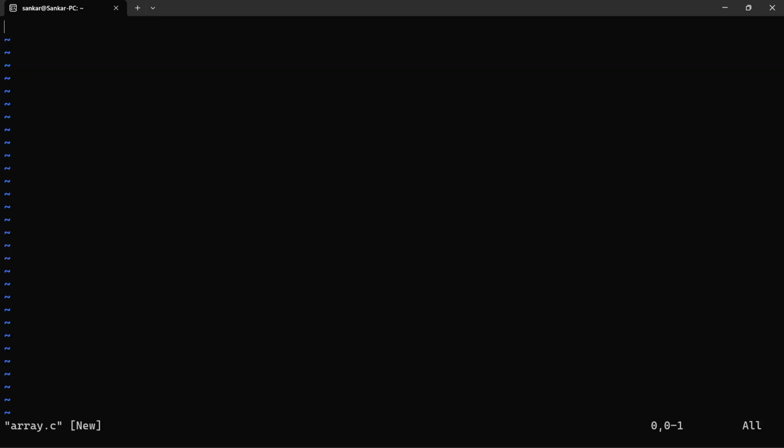Here what I'm going to do is hash include stdio dot h, int main of, int space. Now I am going to declare an array known as ARR of 10 equals, initialized with curly braces: 1, 2, 3, 4, 5, 6, 7, 8, 9, 10. So here you can see I have initialized 10 values for that array.